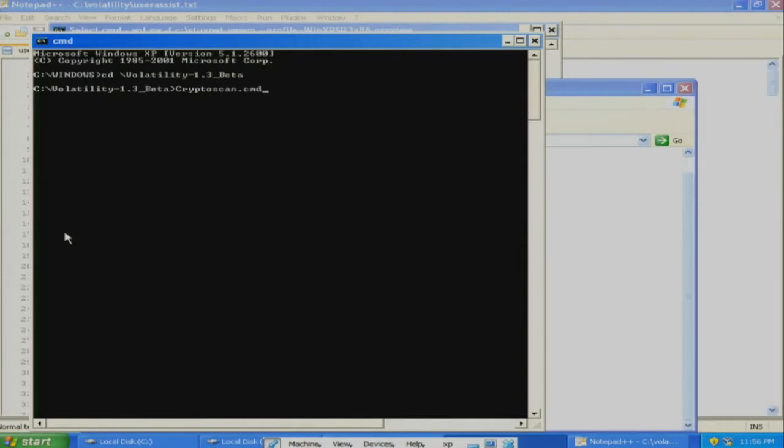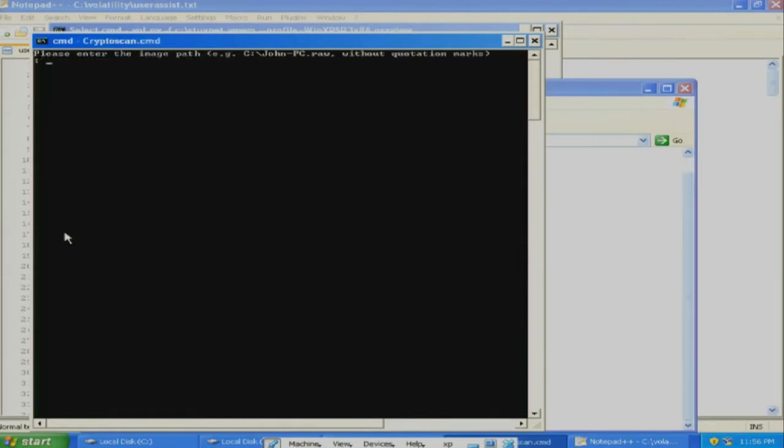CryptoScan CMD, and it asks us for where the image is, and it's xpmem.raw. Press enter, and I know that it's trying to type with one hand.